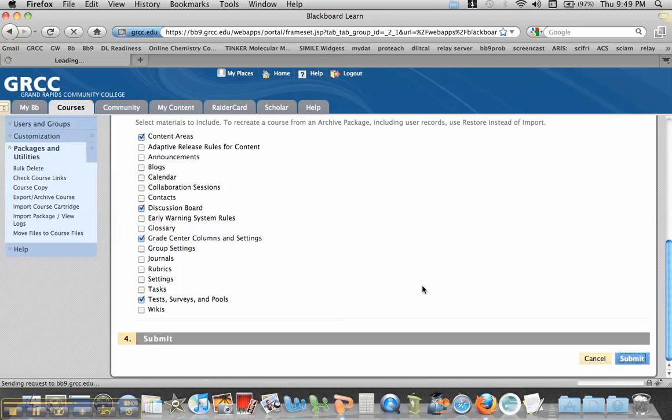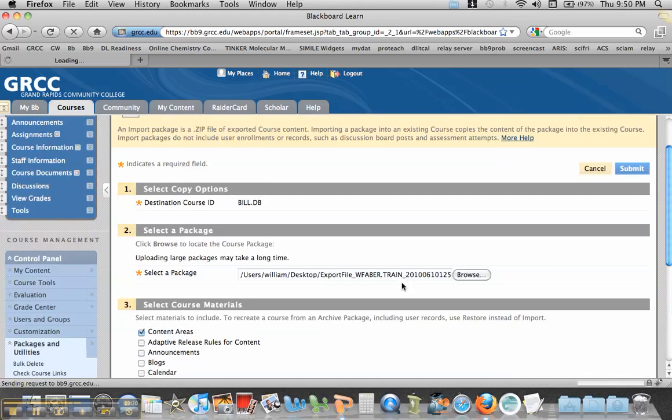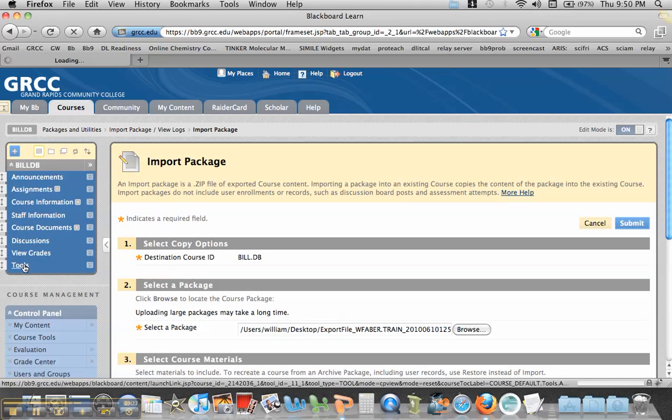And you have to wait depending on how big this package that you're importing is. If it's large, it's going to take a little bit longer. And so once this is done, you should have the new items in your menu when you're done, and all the files should be there.